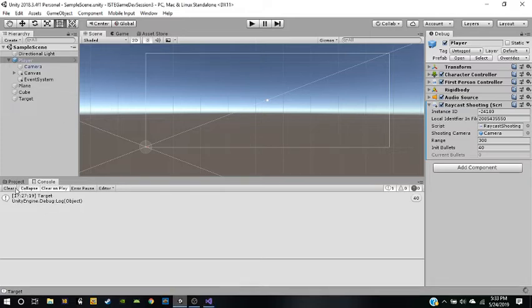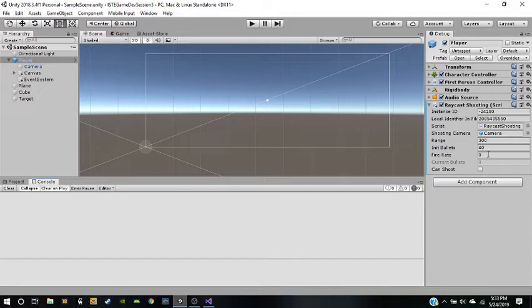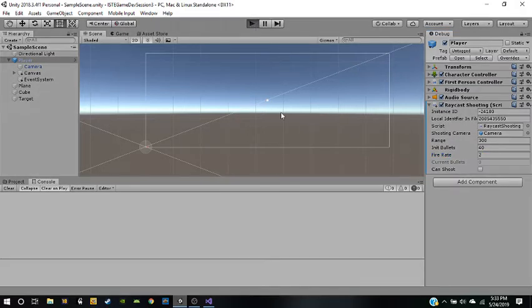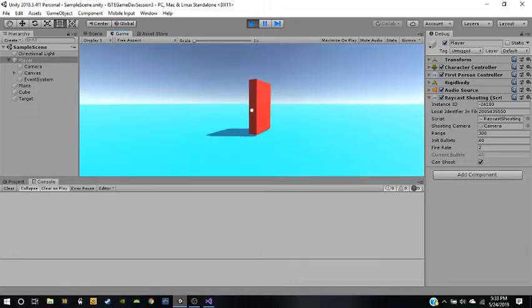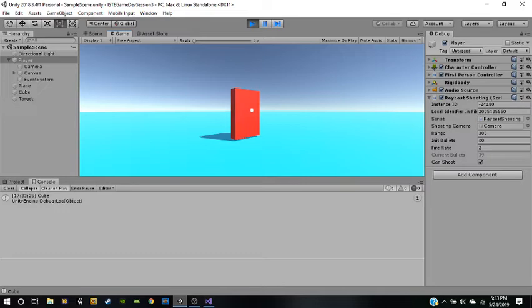So let's just let the script compile first. Yeah, now you can see can shoot is here and fire rate is here. So let's say I want to be able to shoot just 2 bullets every second. As soon as I press play, you can see that can shoot is checked, which means that as of right now it's true. If I shoot, it becomes unchecked for a while. And while it's unchecked, even if you left click, you won't be able to shoot. You can see that I'm able to shoot exactly 2 bullets a second.